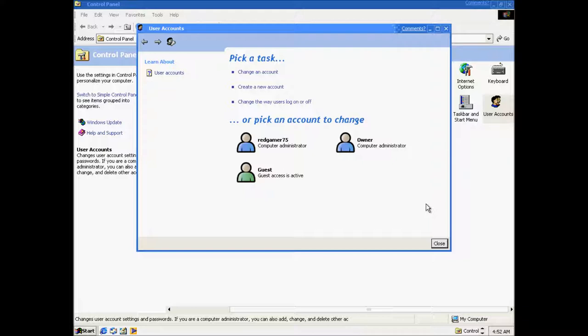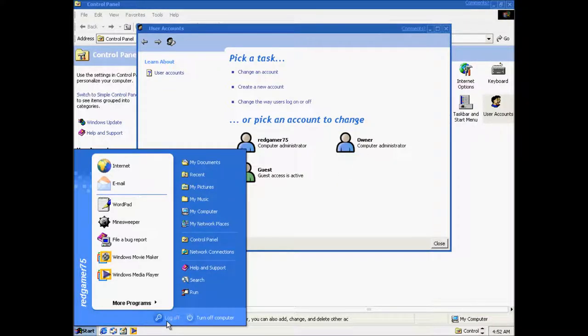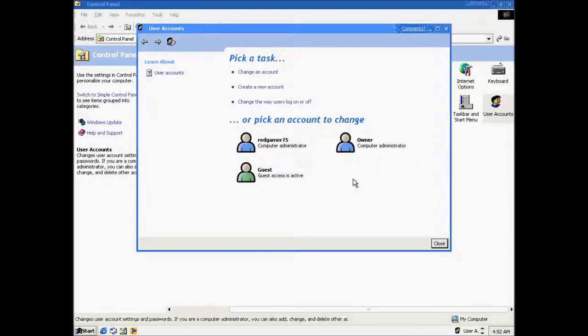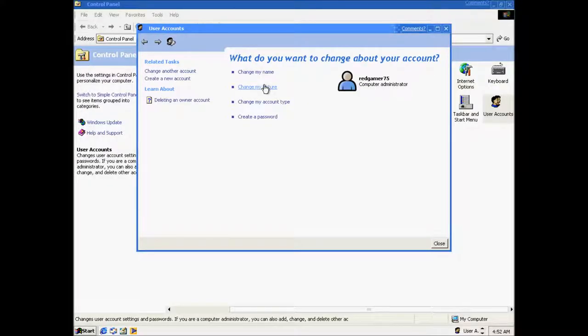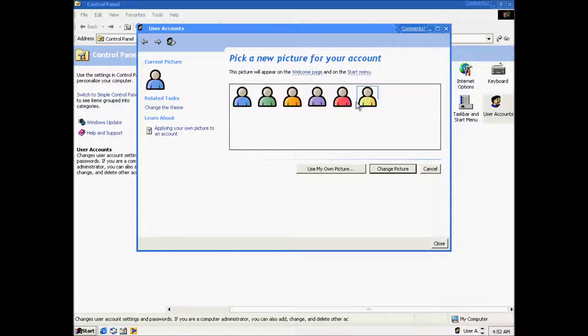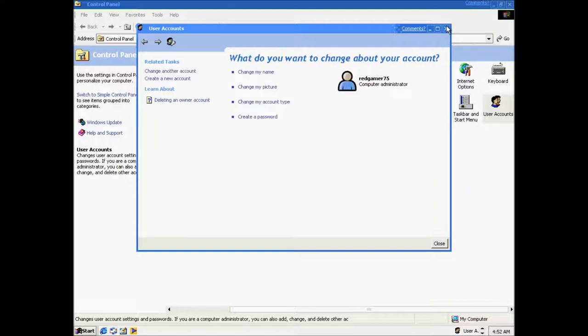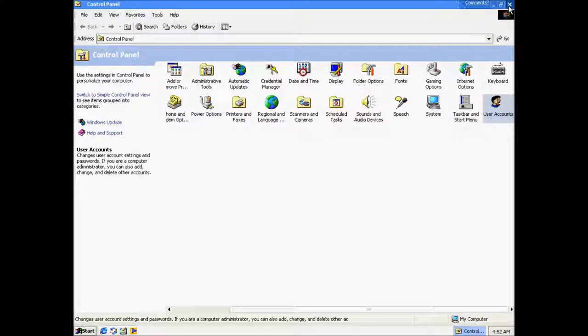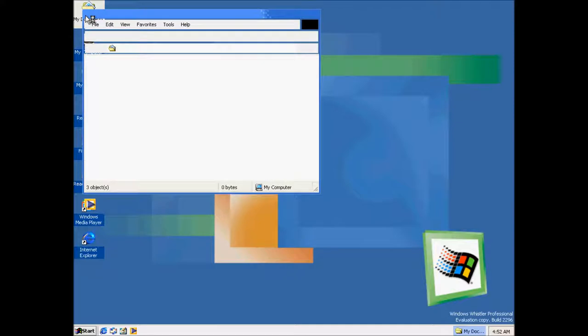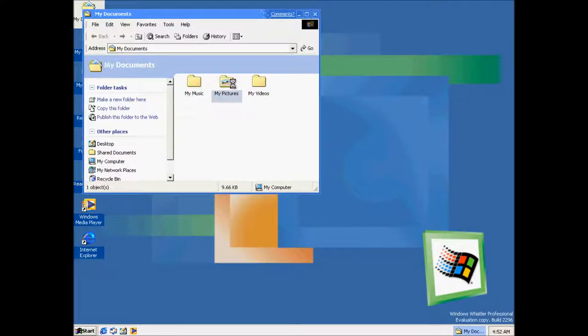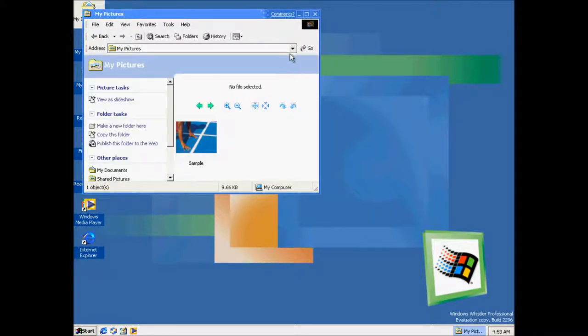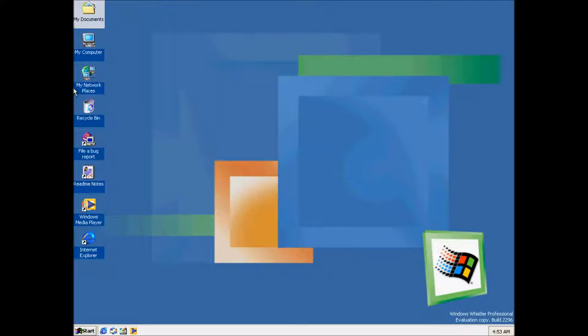Now, what has been added in this build is when you go to log off, you can now switch users, and you can now change your picture. Currently, we've only got these. Now, let's go to My Documents. Oh, that picture! I hate it!